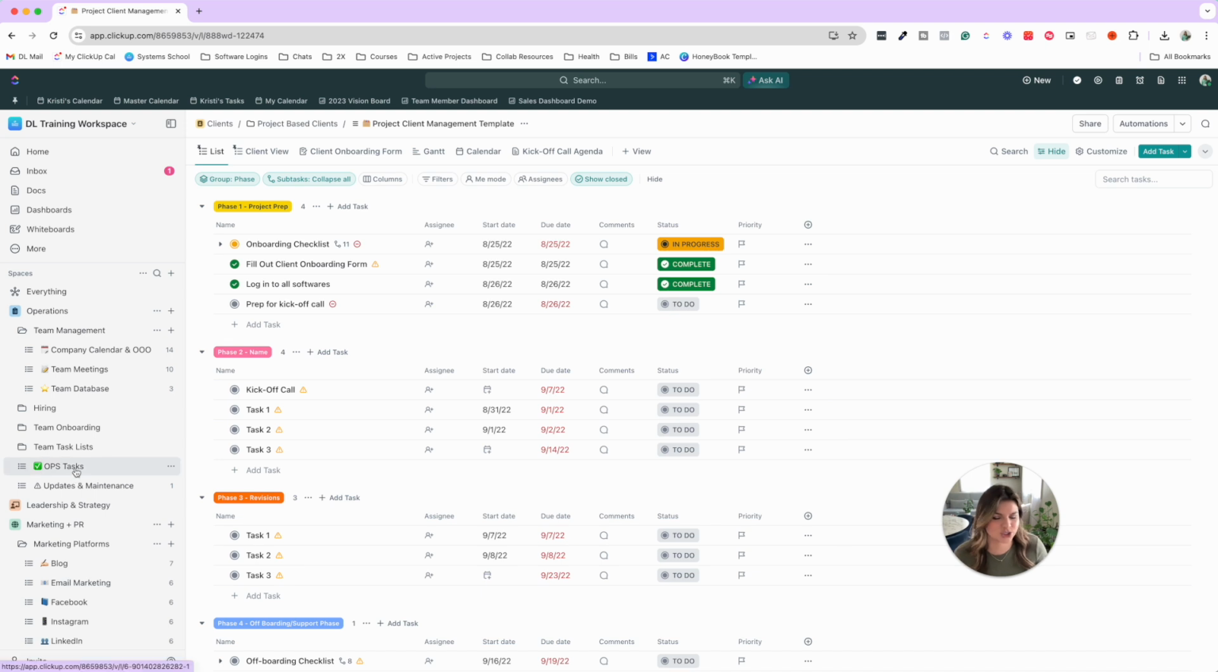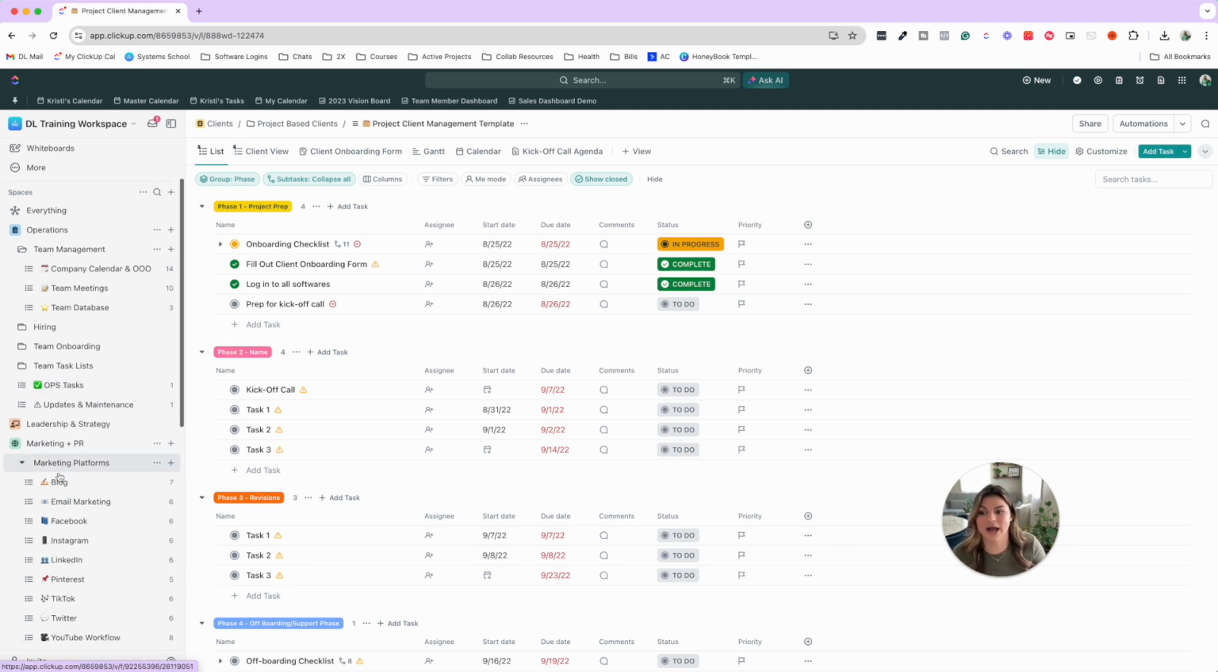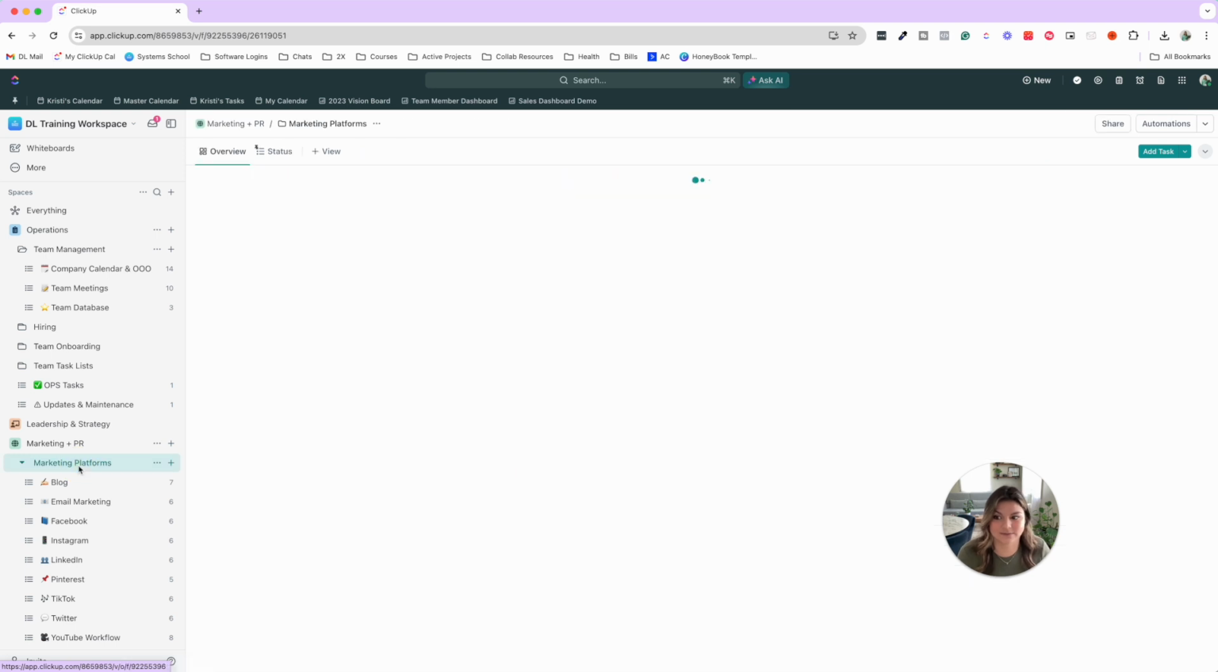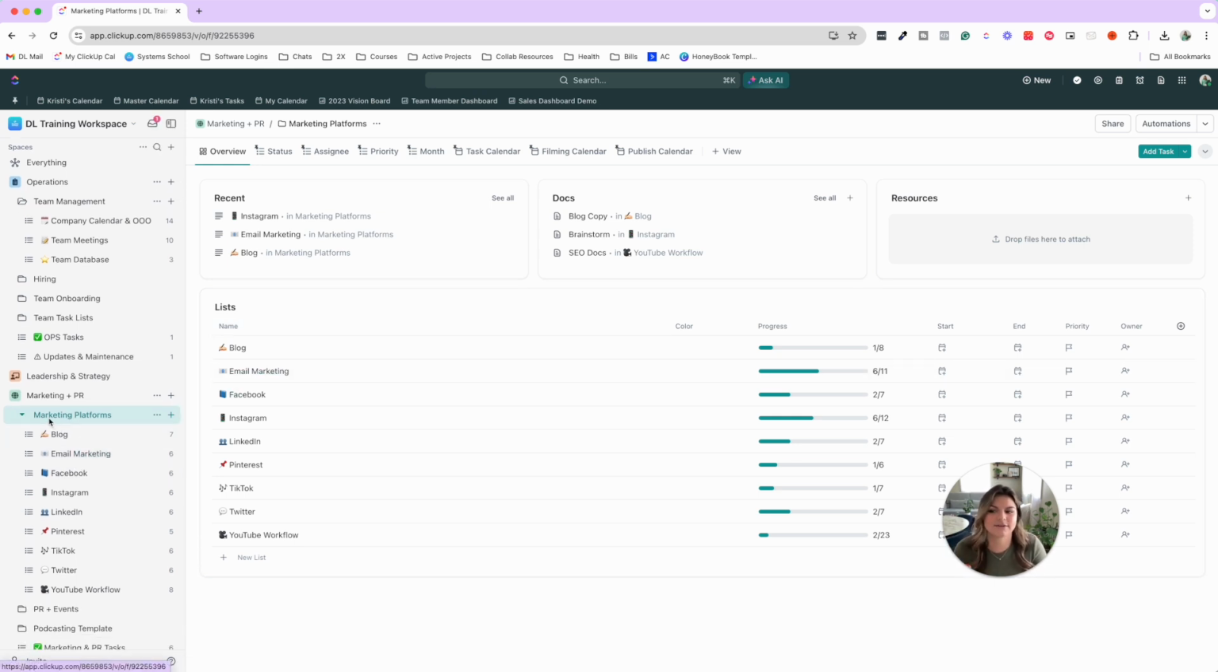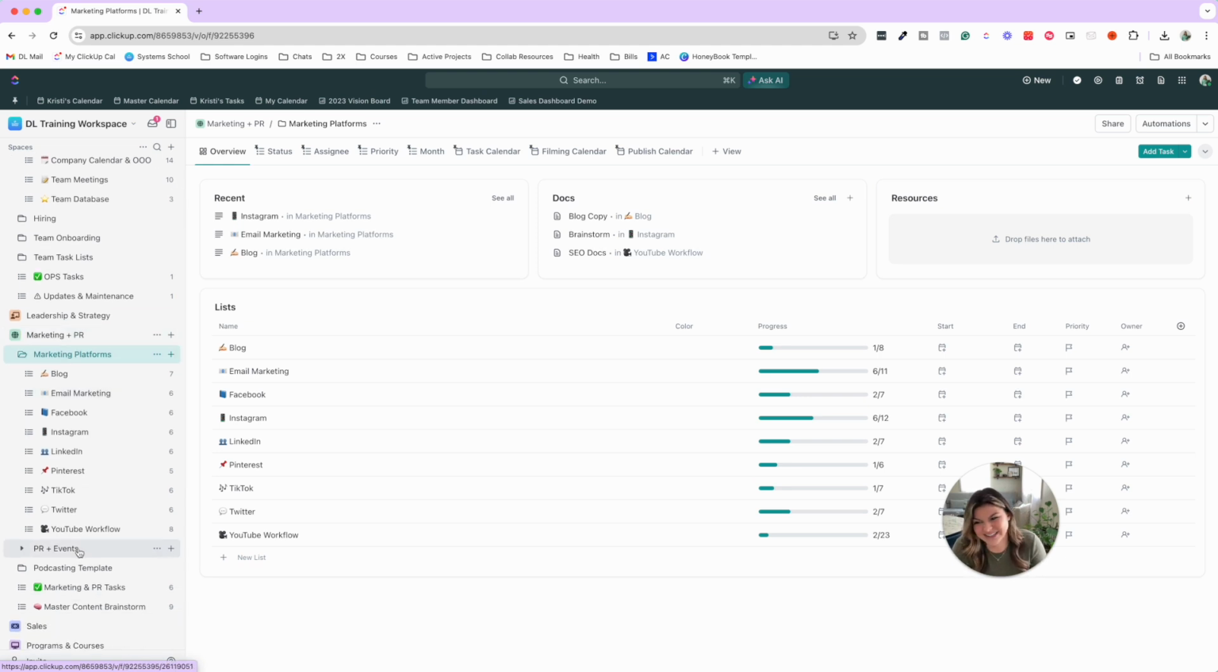So if you add it to one list, it's just going to be in that list. If you add it, for example, on the marketing platforms folder, we add the publish date custom field because every single task in the marketing platforms list will have a publish date, right? As long as it's in the queue and it's on the schedule, right? But that's an example of how to use one on a folder level. Maybe even marketing and PR, but not really, right? Because PR and events, it's not like going to have a publish date. So that's an example of adding it to a particular place.